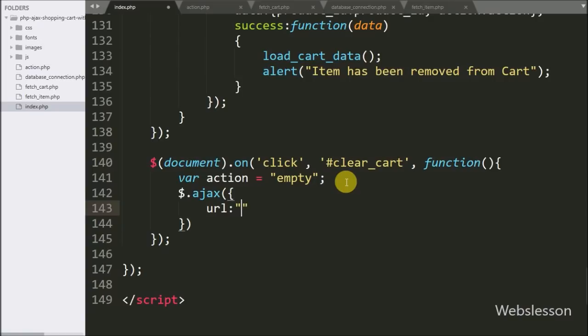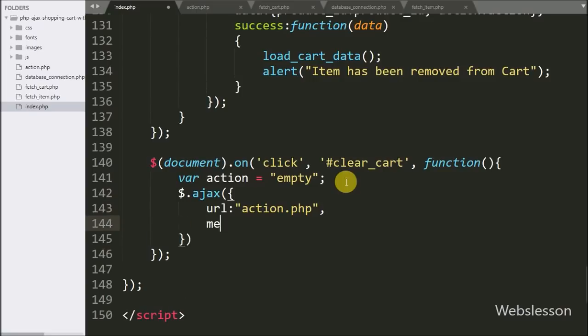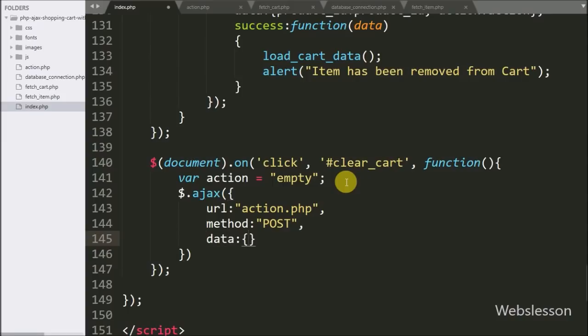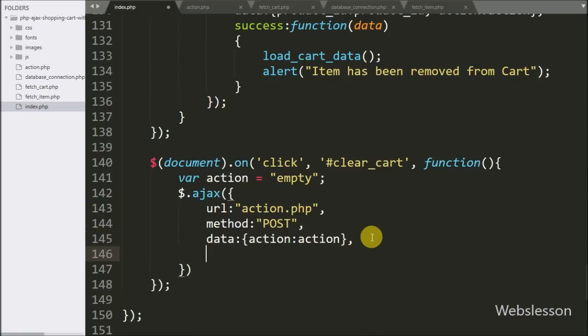So first we have written the URL option set to action.php. In the second option we have written method, and here we have written post. Here we have used the post method to send data to the server. In the third option we have written the data option. In this option we can define which data we want to send to the server, so here we have written the action variable. Lastly we have written the success callback function. If the request is completed successfully, then this function will be called.